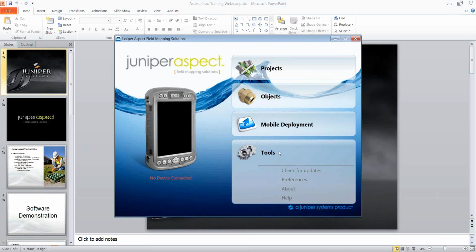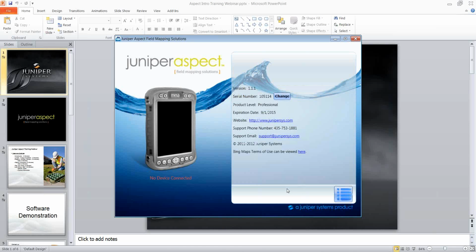And if you're not sure which edition you have, if you go into the Tools section of Juniper Aspect and go into About, here is where it'll tell you which product level you have. And so I'm using the professional level, and if you have the standard level, it'll say standard down there.